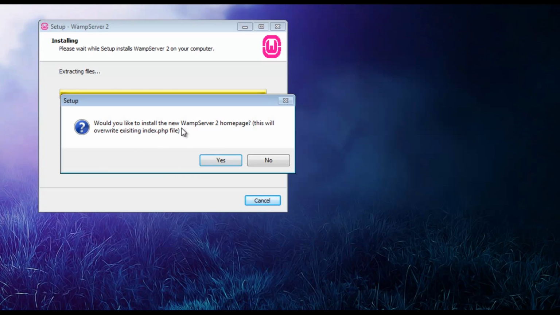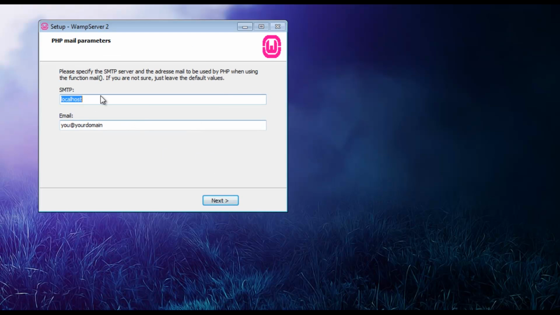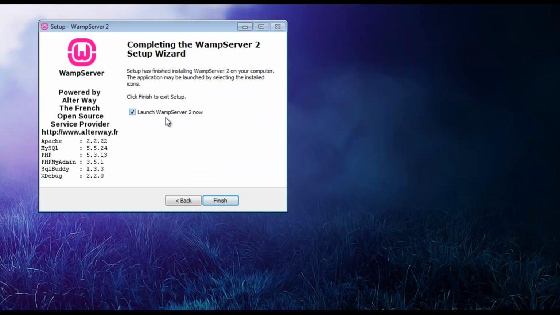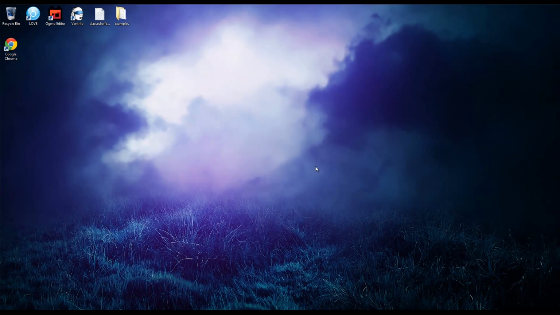All you need is the exe for that browser. So would you like to install the new WAMP server to your homepage? Yeah, sure. So it's finishing the install, and right here it's going to ask for PHP mail parameters. This is for if you're using the mail function. I just go ahead and leave this one blank, because if I'm going to be creating a mail function, I'll just fill in those values later. So we'll hit next here, and let's go ahead and click finish and launch WAMP server and allow that.